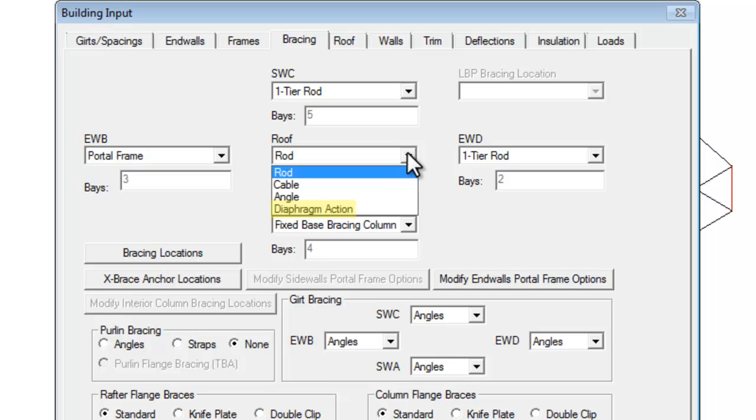Diaphragm action is the most economical bracing option, but has limited use due to the amount of force the selected roof panel can resist. Some roof panels, such as floating standing seam roof systems, are not allowed to be used with diaphragm action bracing. Cables can be used but are seldom selected due to their inherent maintenance requirements. They periodically have to be retightened due to stretching to ensure structural adequacy.